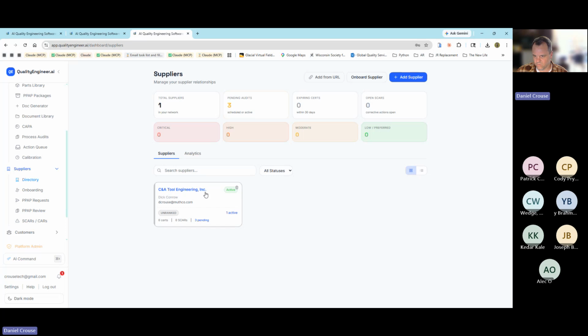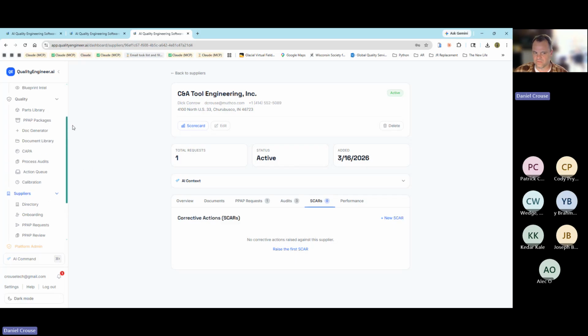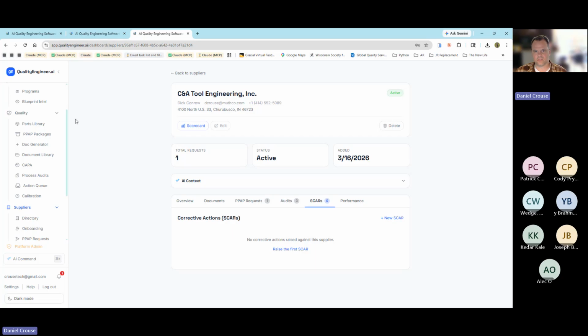And for suppliers, there are SCARs and CARs here. You actually right now kick off a corrective action in the individual supplier, and you can activate a new corrective action for suppliers. So this is something I would like to have an actual individual webinar on, corrective actions and supplier corrective actions as well.